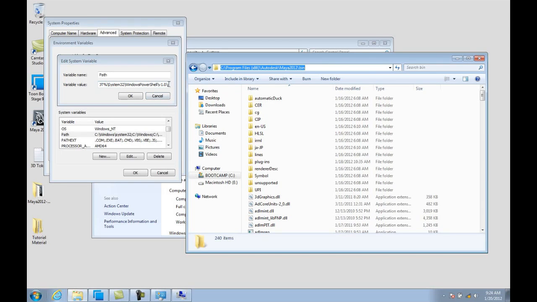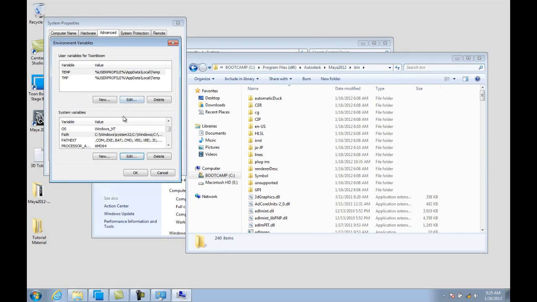And now if I put my cursor back here in the Edit System Variable window, I can use Control V to paste. And so now that entire path is there. So then I'm going to click on the OK button to validate my change. And before I exit this environment variables window, I'm going to do one more thing.